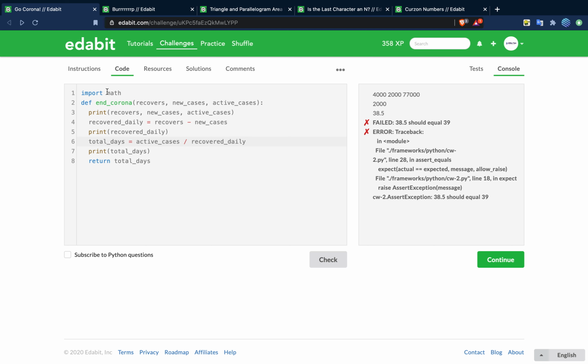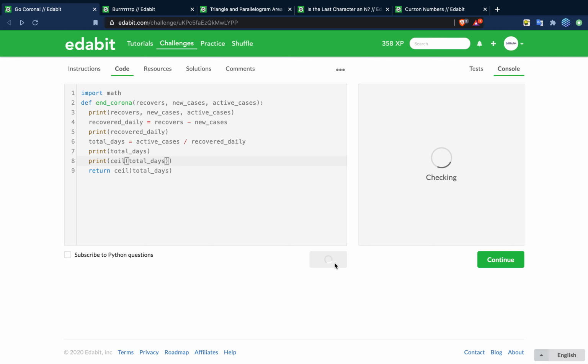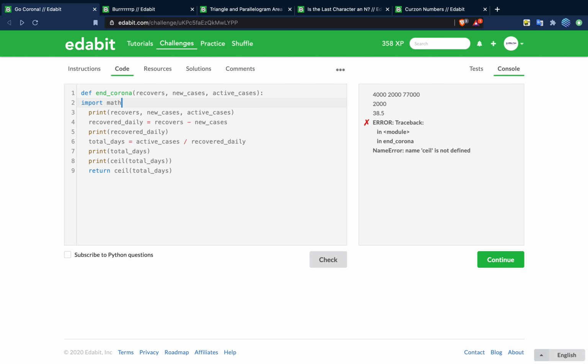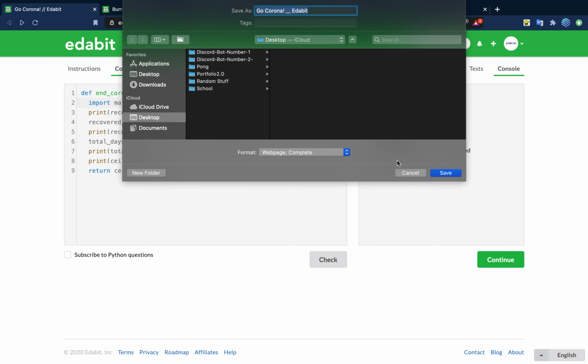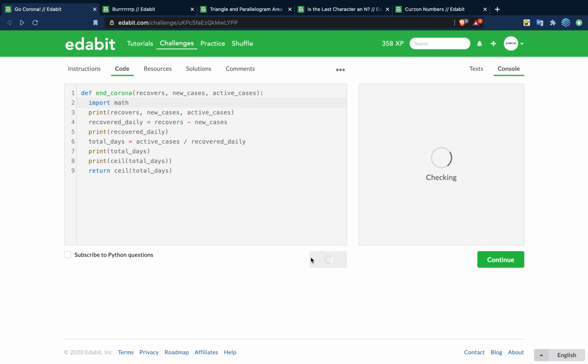And we can do this by importing the math module and using the ceil function. Right, just ceil that, and then print ceil total days. Alright, it should work. Alright, we probably should have imported it inside the function. Oh, my bad.